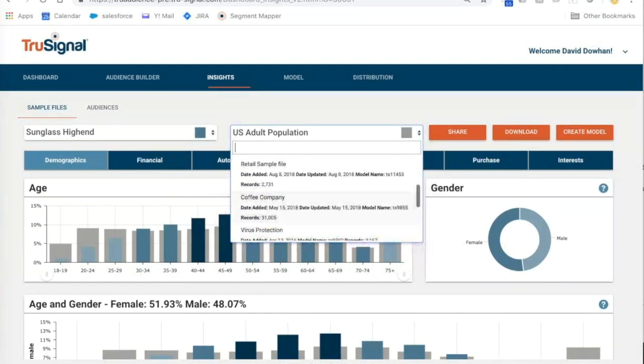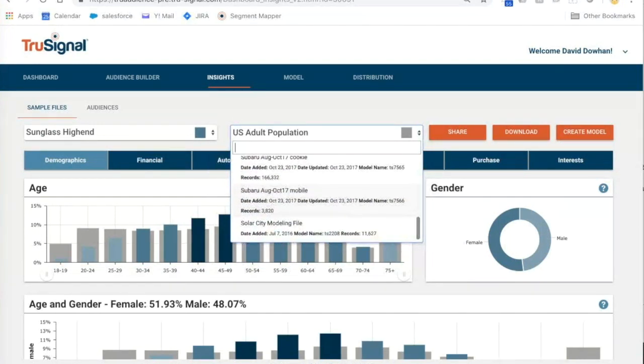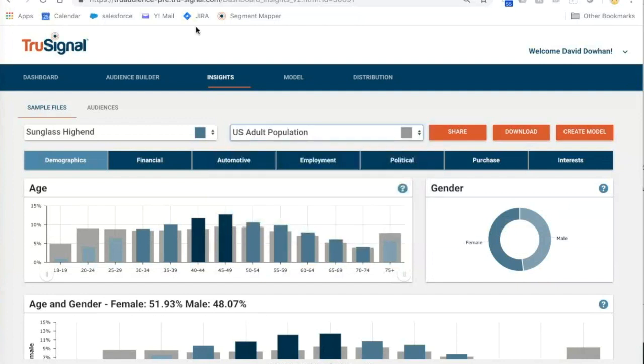I can use the U.S. population, or I can find people who I have mobile IDs against. I can even compare two different files, for example, best customers and worst customers. In general, this tool allows you to get a feel for the different data sets that TruSignal has access to, as well as to learn a little more about your customers.